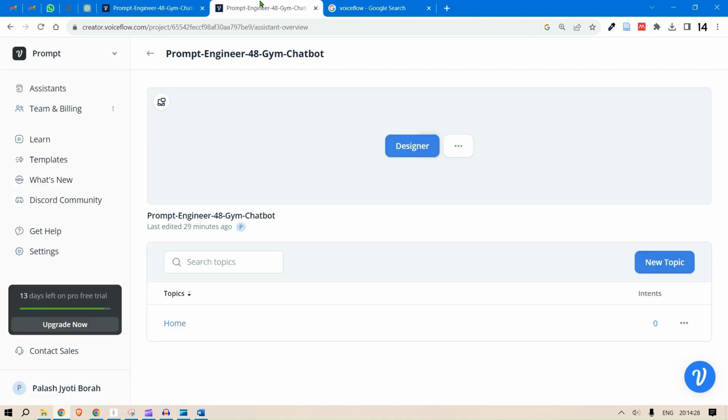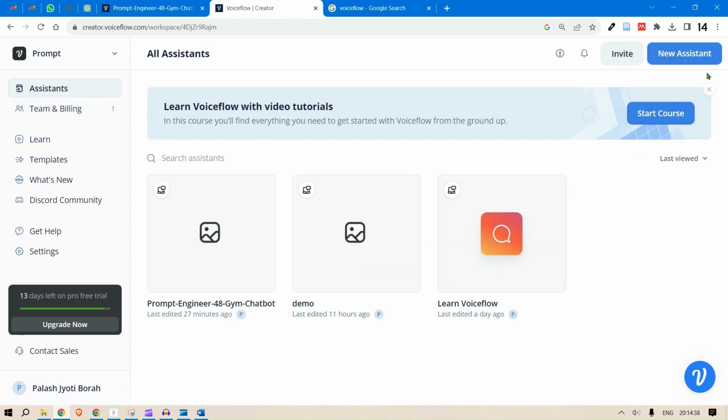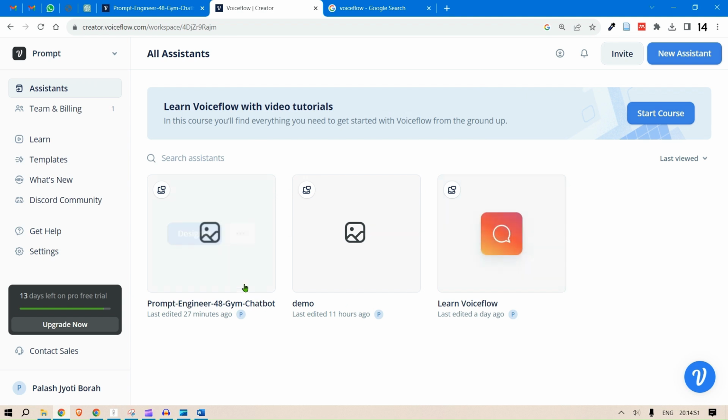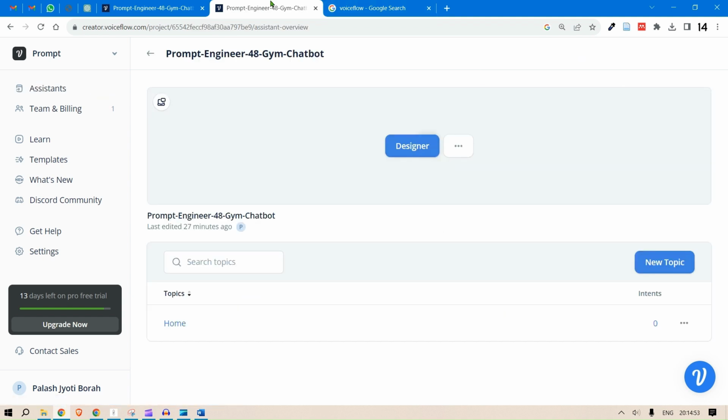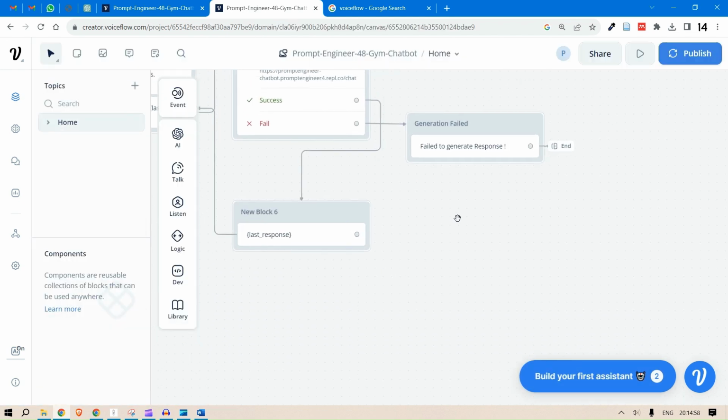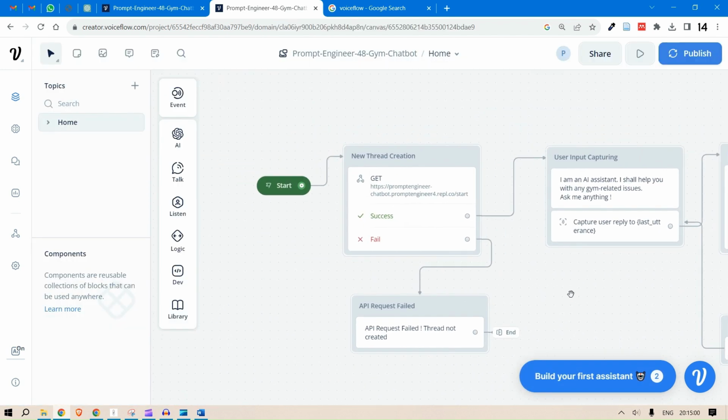So this is the VoiceFlow chatbot creator. We go to the assistant here. Let's say assistant. We click here, a new assistant. We can put in the assistant name here and put in the modality of a chat. And you can select the language. Then you will have a normal template open, but I have designed everything for you here. Let's click here in the designer. So this is the chatbot that we have designed. Let's go through it one by one.